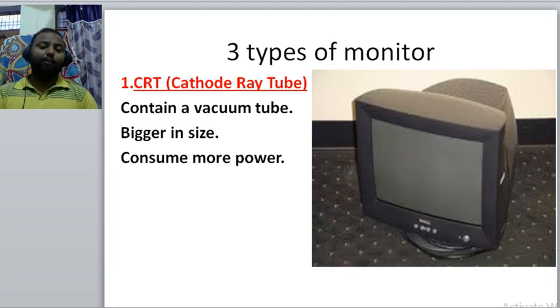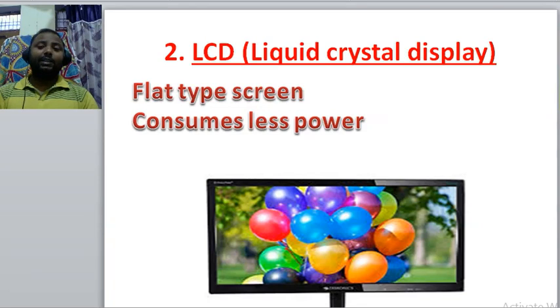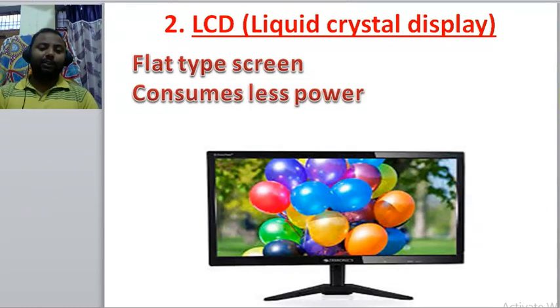Beta, the second type of monitor is LCD, liquid crystal display. It is a flat type screen and it consumes less power, less electricity. You can see in the picture how it looks. So first we studied about the CRT, cathode ray tube monitor, which consumes more power. The second is the flat type screen that consumes less power, that is LCD.